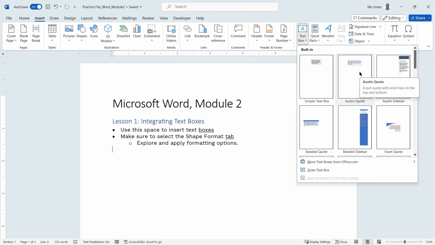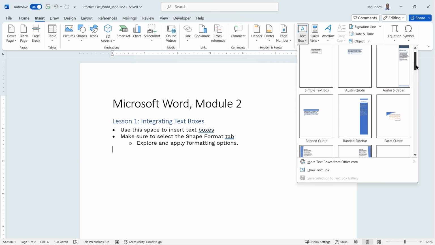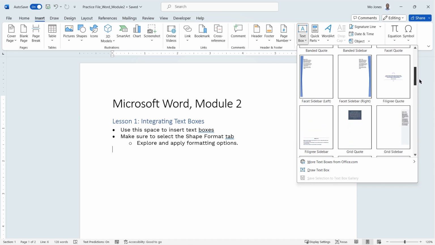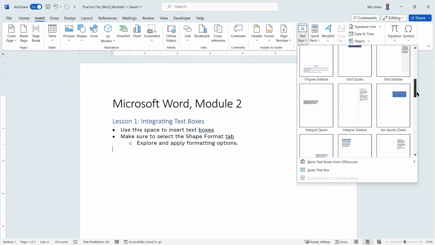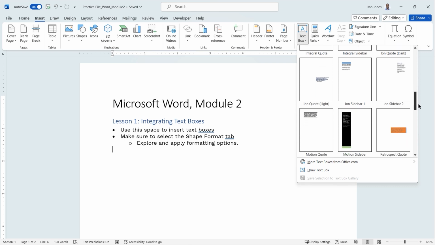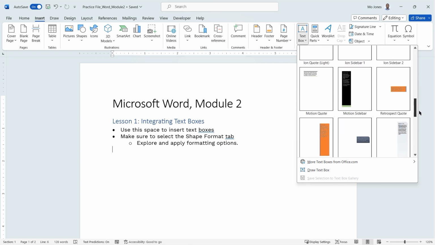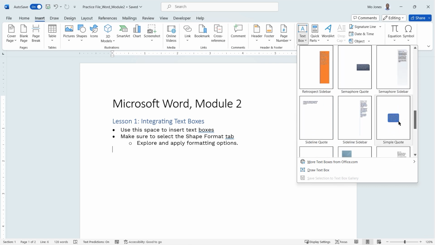The next one here is the Austin quote. So it has bold lines at the top and the bottom. Here's banded quote. So we have some shading in there as well. Facet quote, a little accent graphic on the top left there. Now if we scroll down, there's different types that we can use. Some of different colors, orientations, alignments. Here's a simple quote, one of my favorite, rounded rectangle.